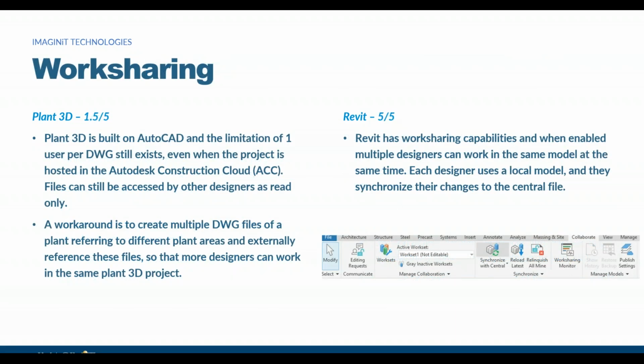So for work sharing, we gave Plant a 1.5 out of 5. Plant 3D is built on AutoCAD, and the limitation of one user per drawing still exists, even when the project is hosted in the Autodesk Construction Cloud, or ACC. Files can still be accessed by other designers as read-only. A workaround is to create multiple drawing files of the plant referring to different plant areas and externally reference these files so that more designers can work in the same Plant 3D project.